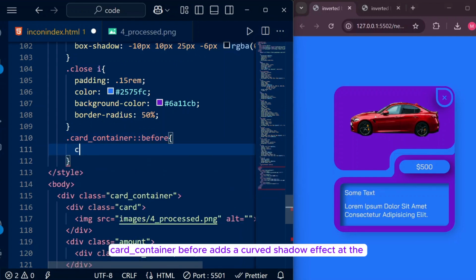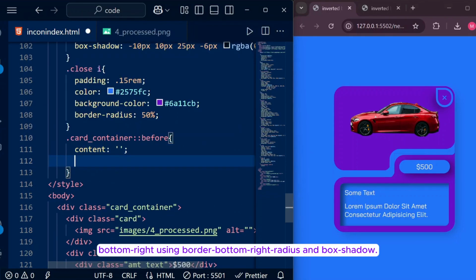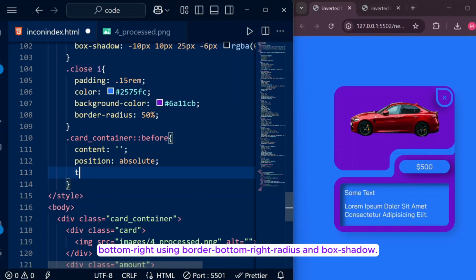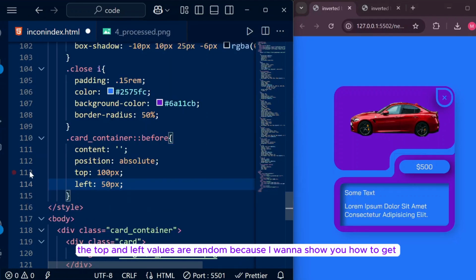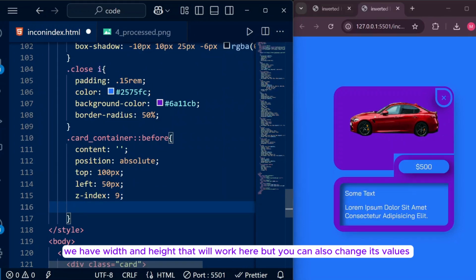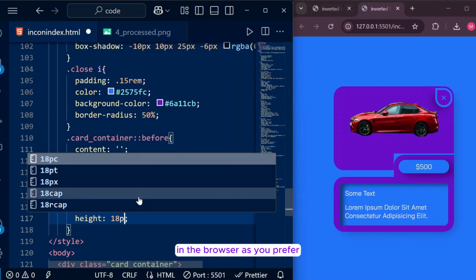Card container before adds a curved shadow effect at the bottom right using border bottom right radius and box shadow. The top and left values are random because I want to show you how to get the perfect values to place these curves using the browser, in the right spot. We have width and height that will work here, but you can also change its values in the browser as you prefer.